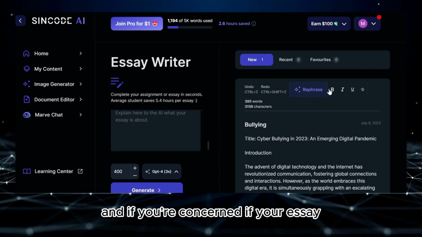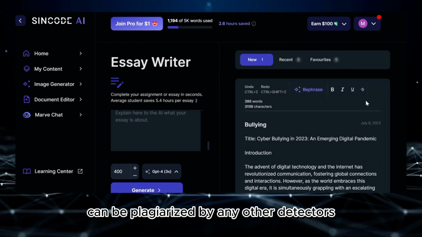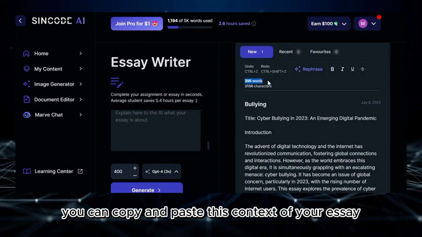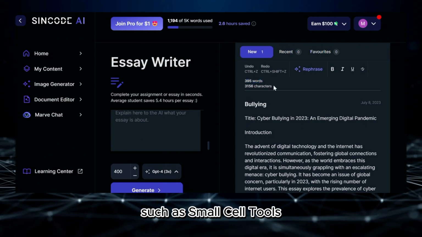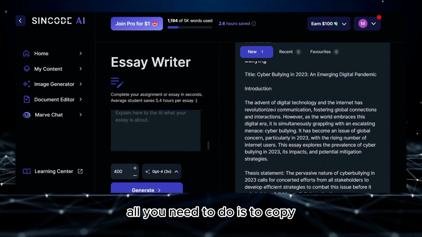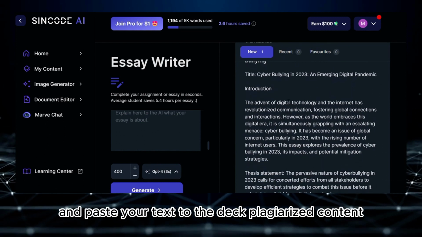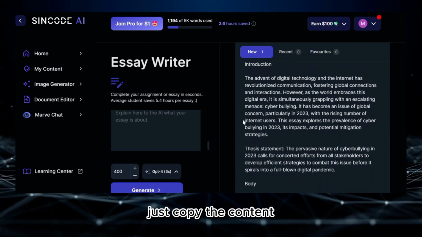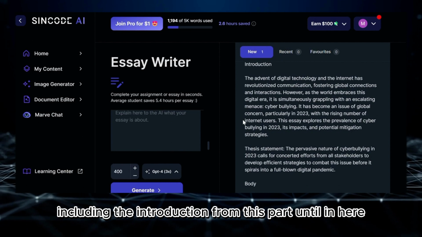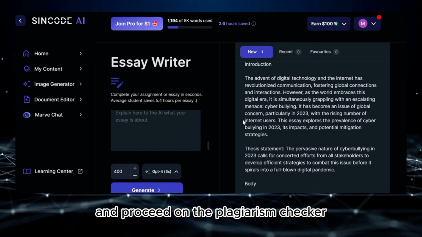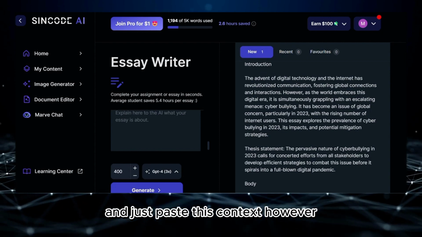And if you're concerned that your essay can be flagged as plagiarized by other detectors, you can copy and paste the content of your essay to plagiarism checker platforms such as smallseotools.com. From here, all you need to do is to copy and paste your text to the text box. So from here, just copy the content, including the introduction from this part until here. Then proceed to the plagiarism checker and just paste this content.